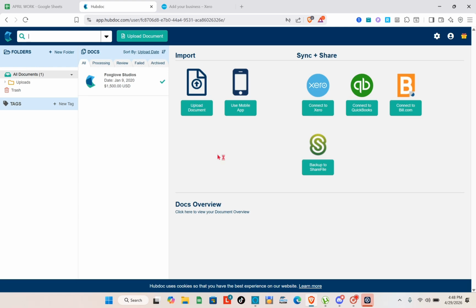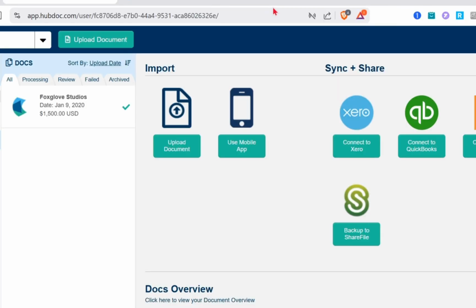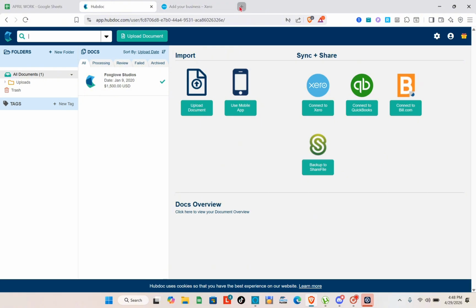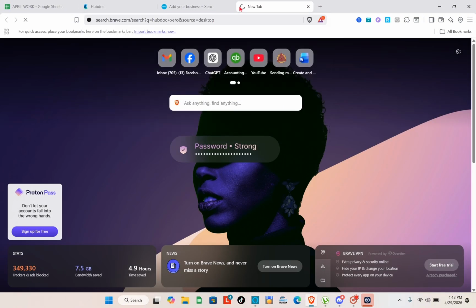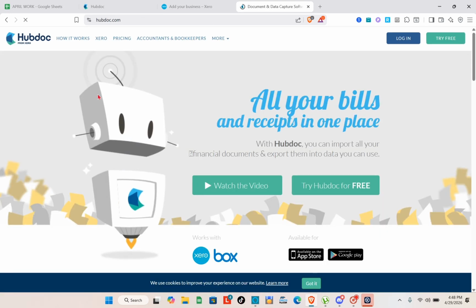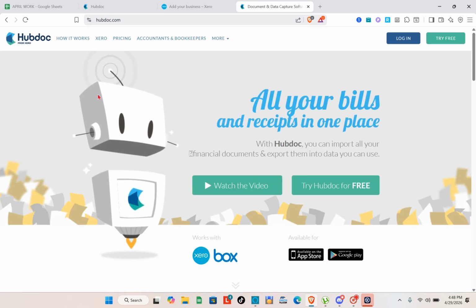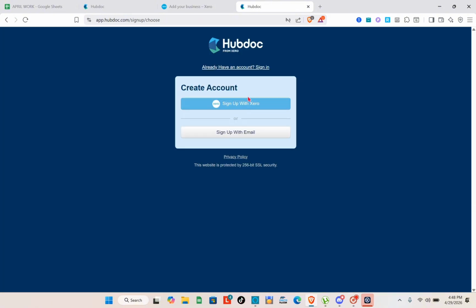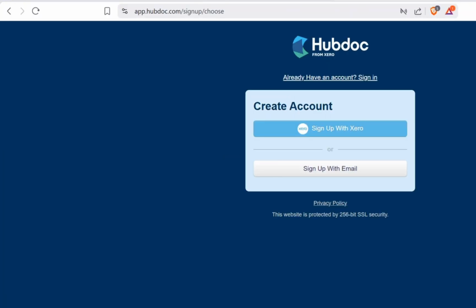First, we need to connect Hubdoc to Xero. Before we connect Hubdoc to Xero, the first thing you're going to do is open any of your web browsers. Then, using the search bar at the top, search for Hubdoc Xero, and then you have this website. Just tap on this one. If you don't have an account yet, tap on the try free option, and then you can sign up with Xero or sign up with your email.